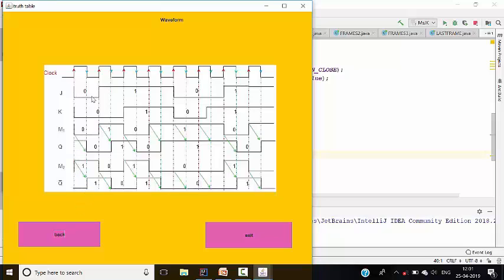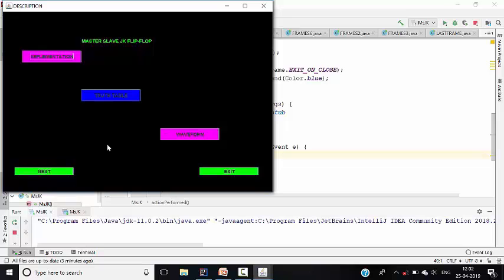Similarly, the whole waveform works. As you can see, I'll press the start button, and this was again our same project.